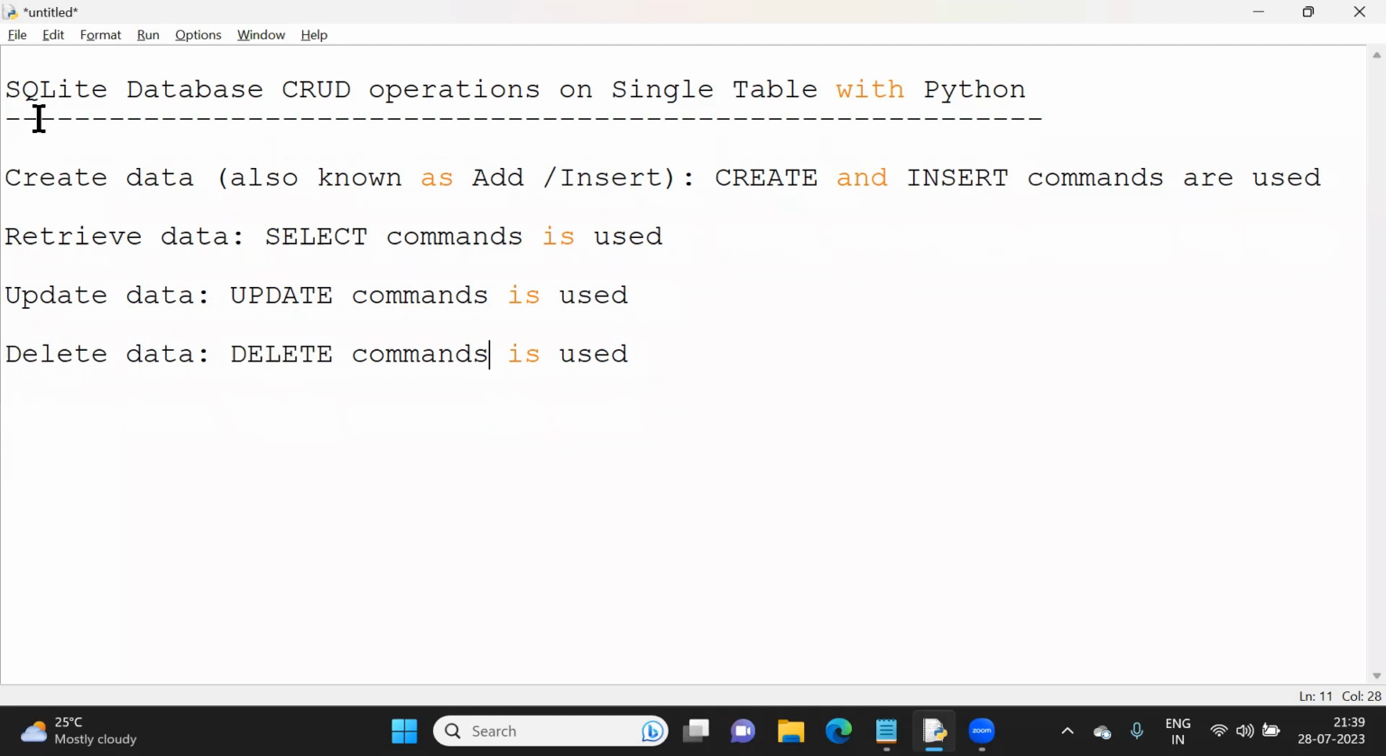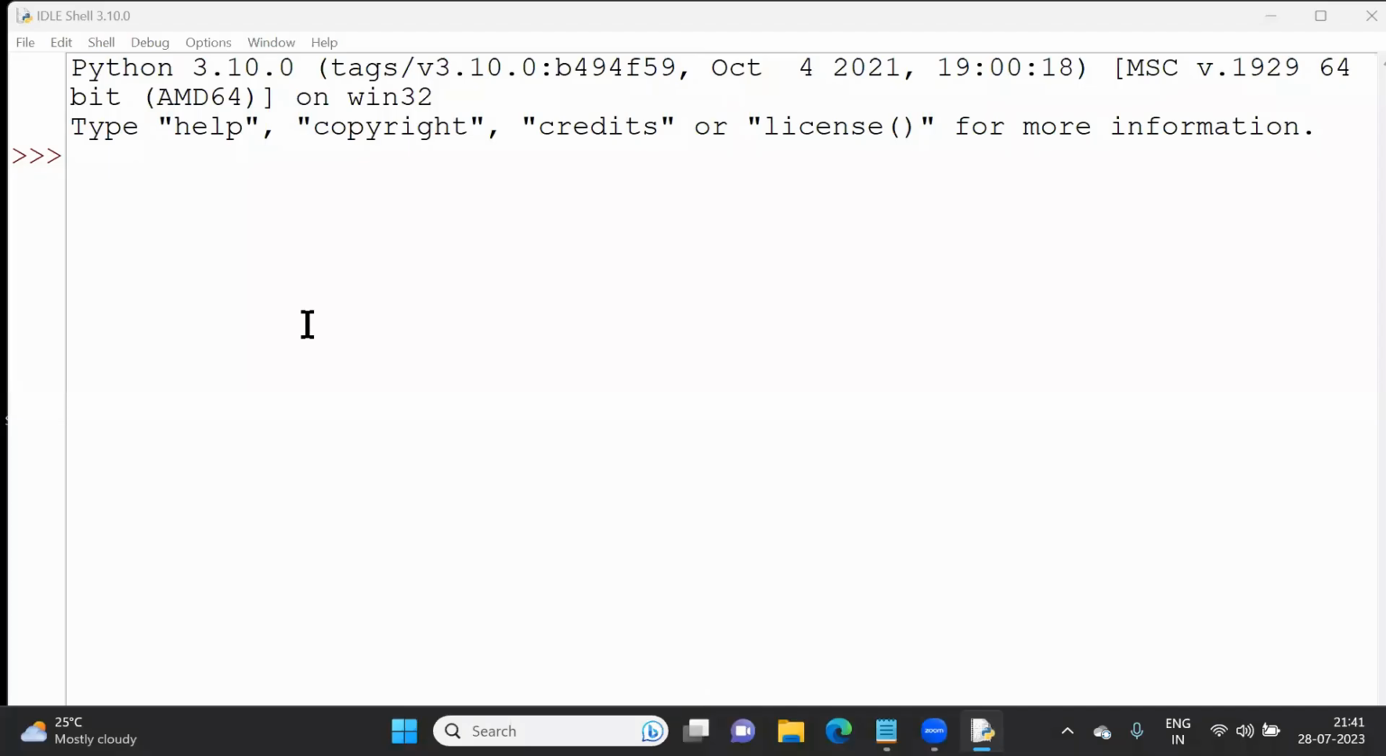We will demonstrate all these CRUD operations by taking a single table with Python, how these operations will be demonstrated. As a first step, to perform all these operations on a single table using Python, we have to create a database. How to create a database? First, we will demonstrate one example program. After that, we will see all these operations one by one. How to create a database, we'll see.